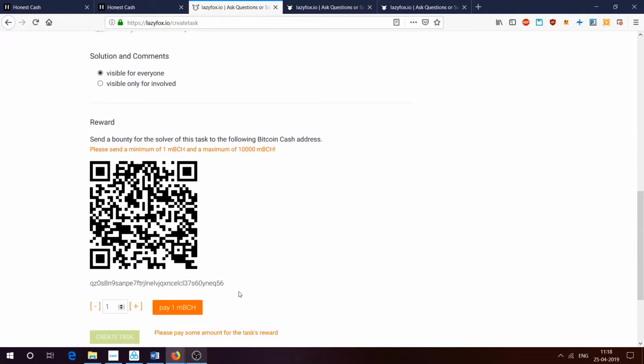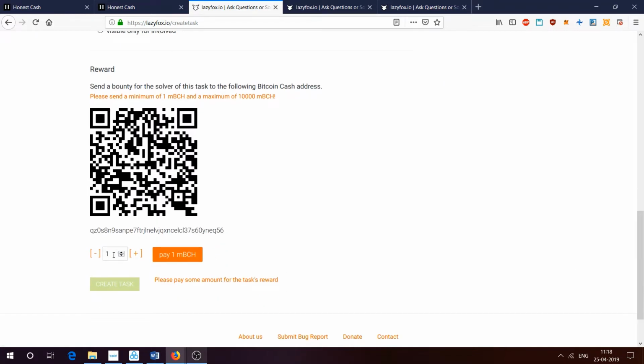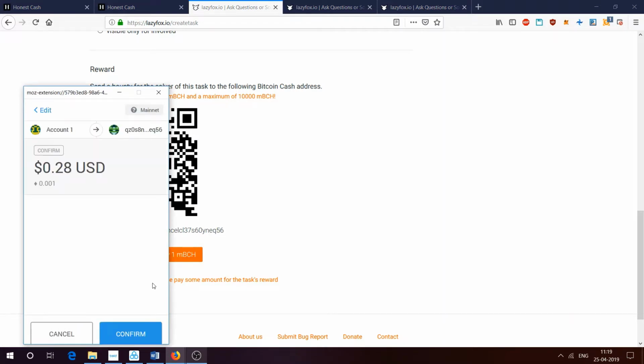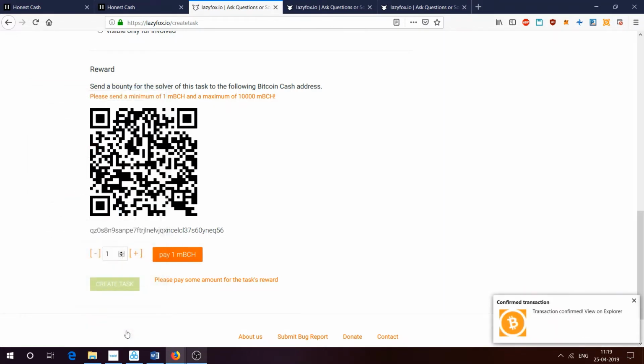Then you can decide the amount you want to pay to the person who solves this task. It's a very small task, so I've decided to pay 1 milli BCH. That is 1,000th of a Bitcoin Cash, that is 0.001 Bitcoin Cash, 1 milli BCH. And I'll click pay 1 milli BCH and I'll confirm this. So the amount is deposited. I'll say create task.